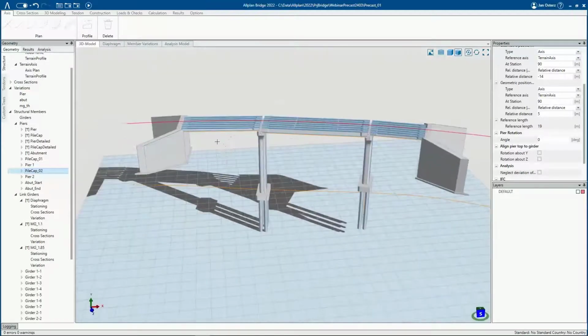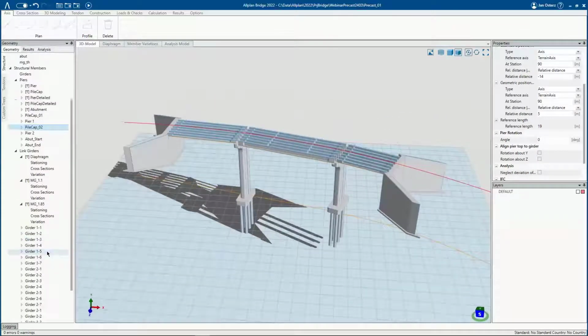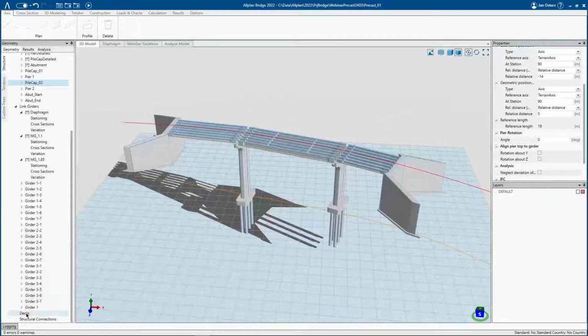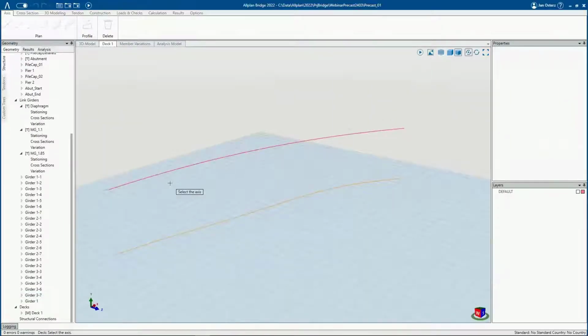Okay, the next step is the road structure. And for this, we will use the deck element that we will find at the bottom of our organizational project tree. You don't need to do this, but I will create a master deck. So just to show you how this works. So a master deck is a deck created also in a separate modeling environment.